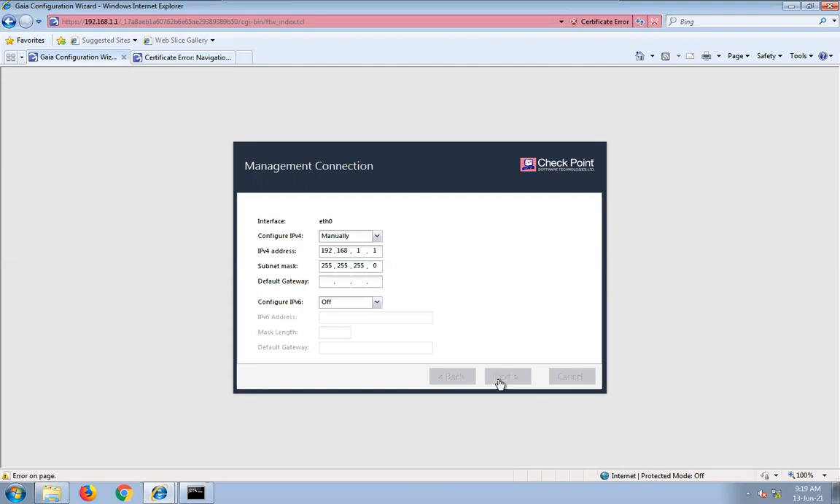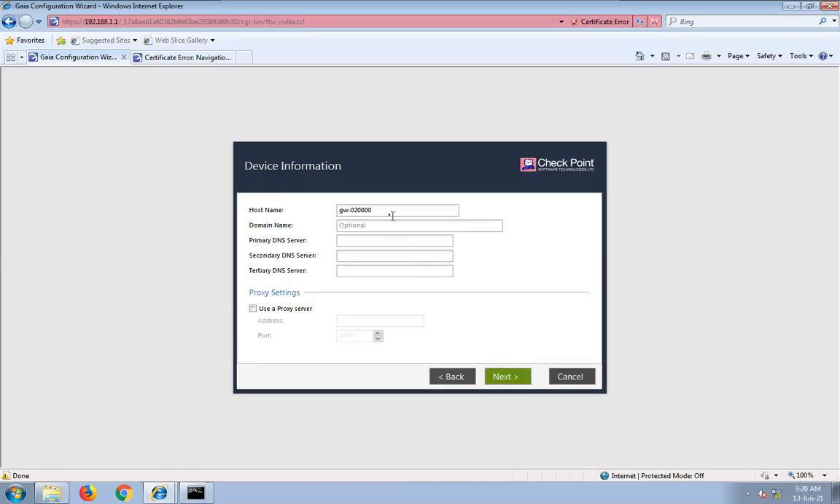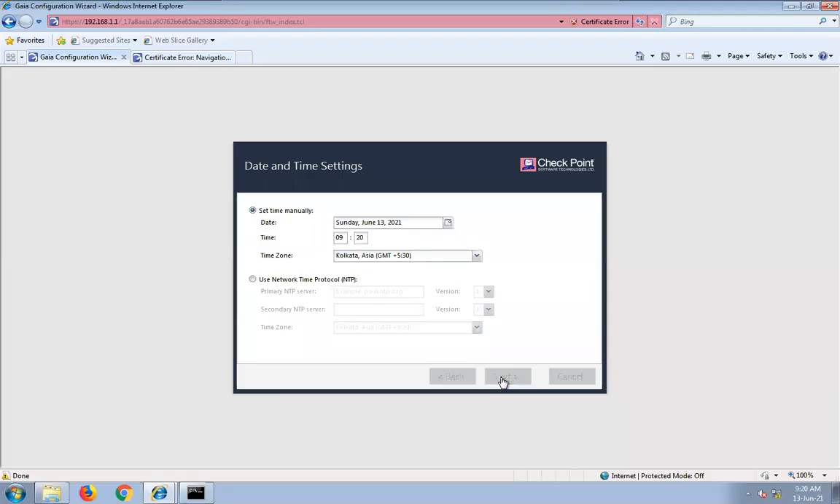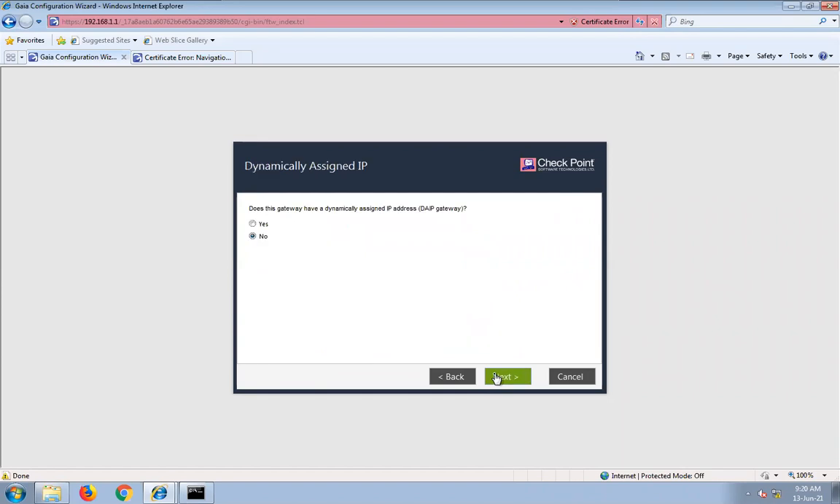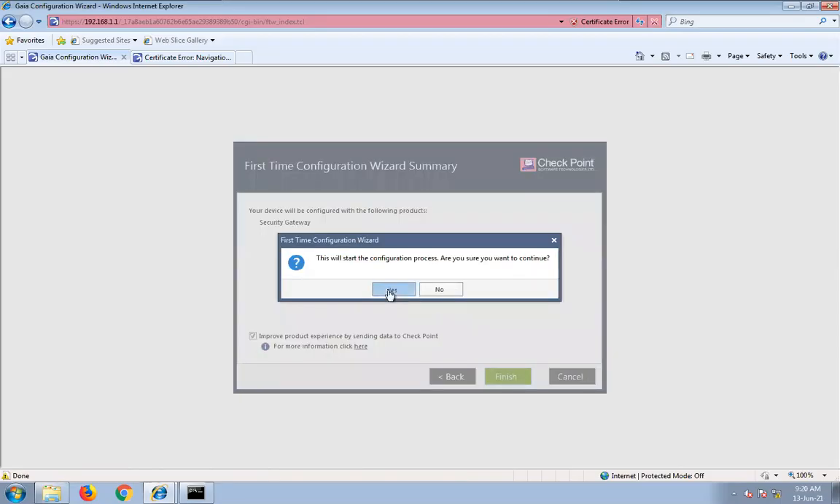So please wait. Okay, next. We'll have the name as Chennai Gateway. DNS 8.8.8.8. Next, next, next. So this is going to be a security gateway, so we'll check security gateway alone. Activation key root123, it is the SIC password. Okay, so it's going to start the first time wizard now.